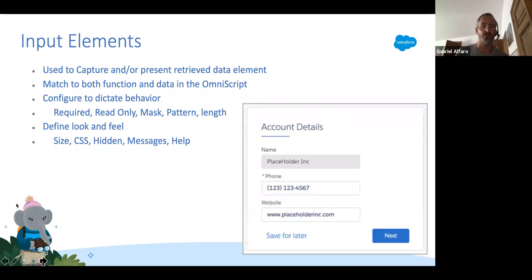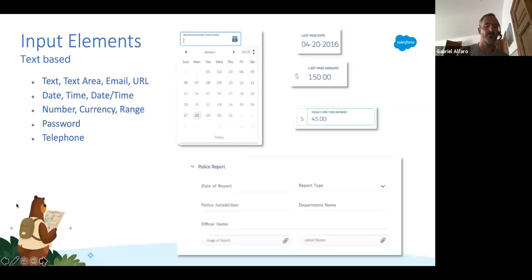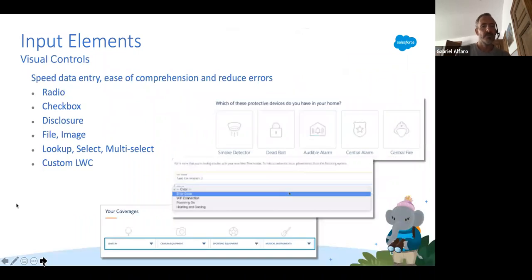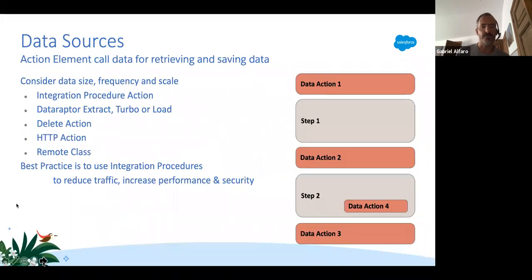And then you have lots of input elements. I'm not going to focus on those input elements because there are many, and probably you are all aware of them. But you have text, dates, date and time, number, currency, range, password, telephone, radio, checkbox, disclosure. Some of them are multiple select. Some of them are single select. Some of them can display a text or an icon or a picture. So they are really, really flexible in terms of user experience.